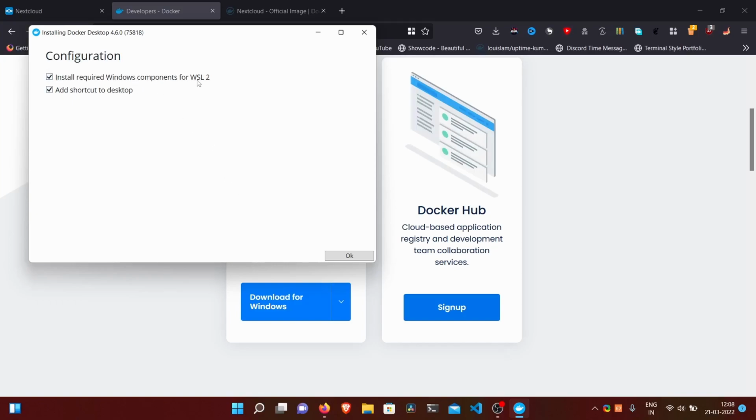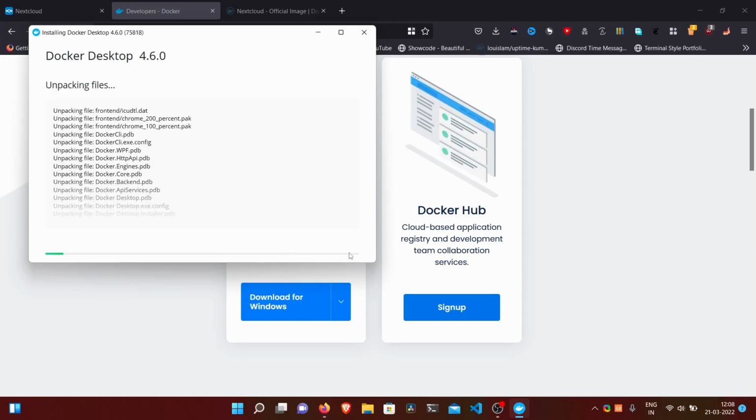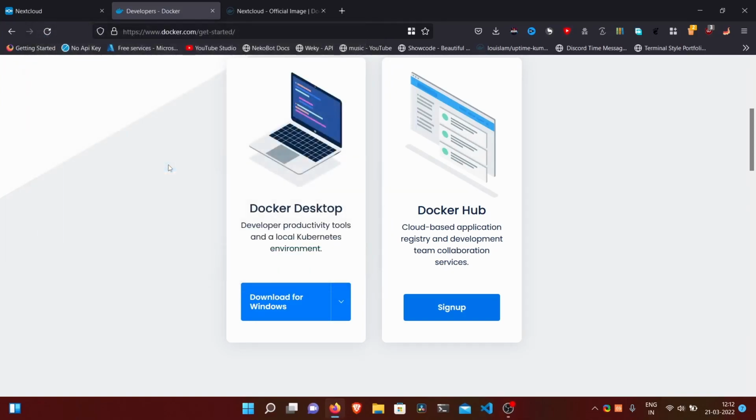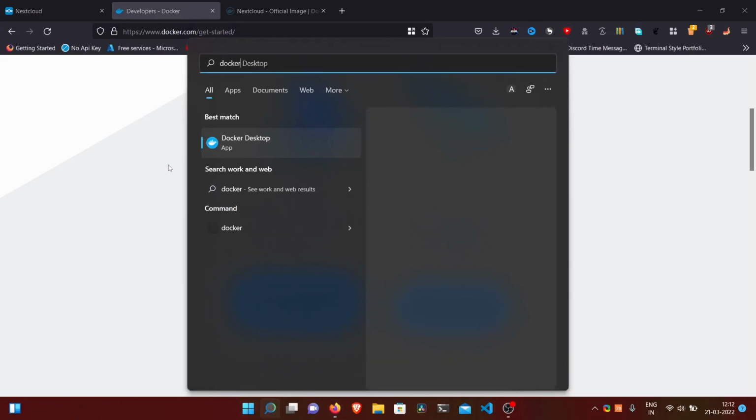Here, it says install required Windows components for WSL2 and add shortcut to desktop. I'll just go with it. Here, Docker Desktop is installed. Now it will either ask you to log out and log back in, or just to close it. For me, I'll just close it, and then Docker is installed. Now just open the Docker Desktop app once to check that it's working.